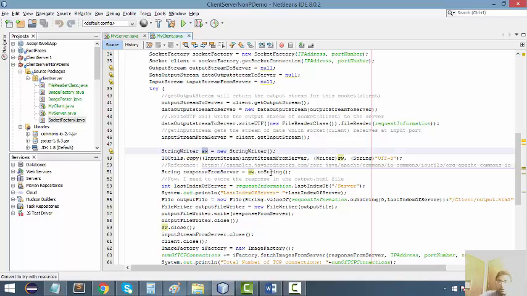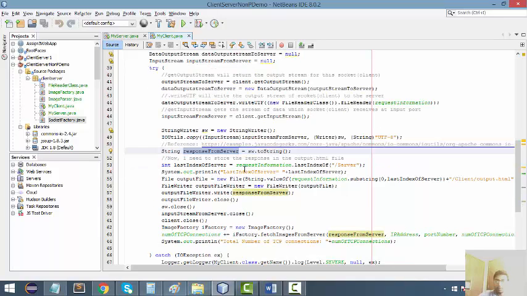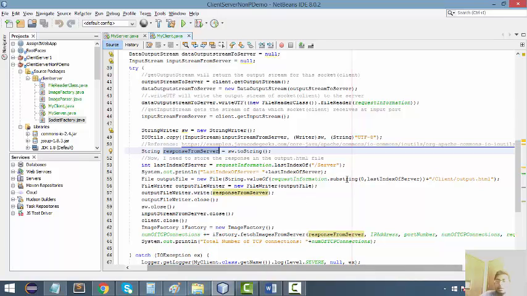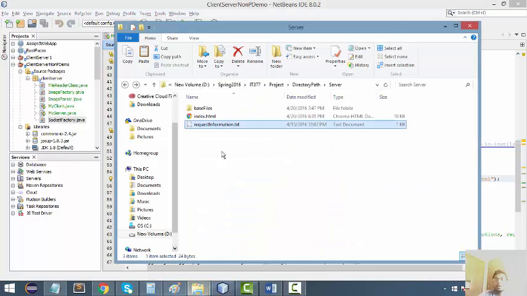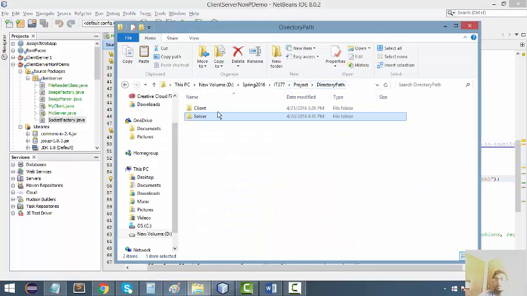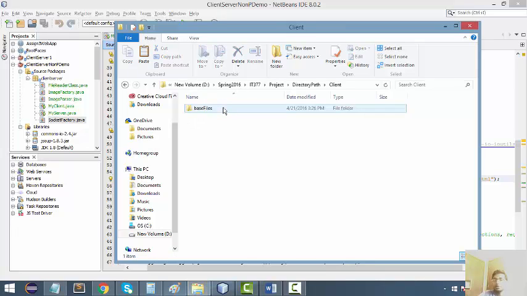It will convert the data into toString, so that all the response from the server can be converted to a string format, so that we can process it very easily. Once that part is done, it will create the output file in the client directory. As you can see here, in my directory path, I have one more folder which is client, and there is no output.html file right now.